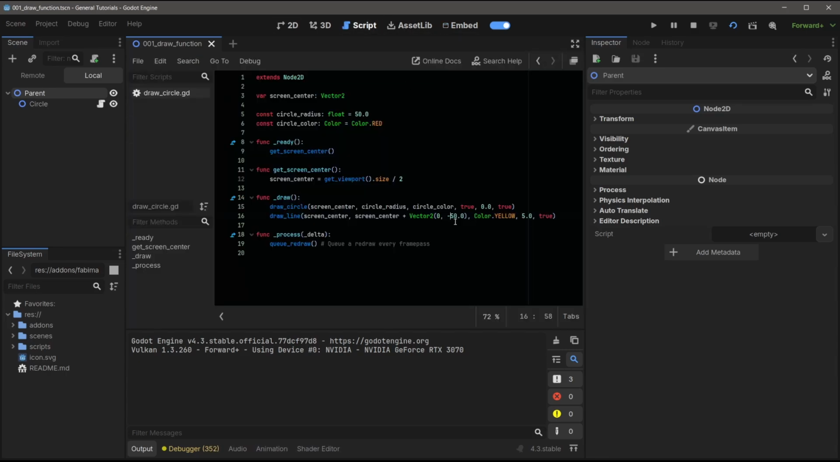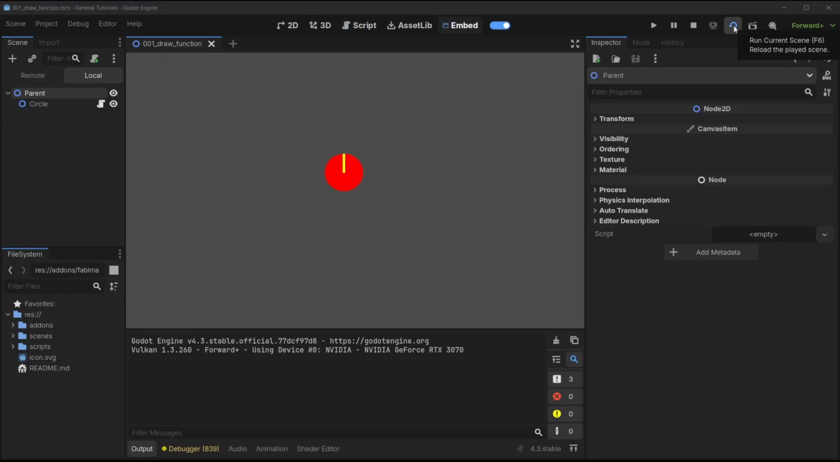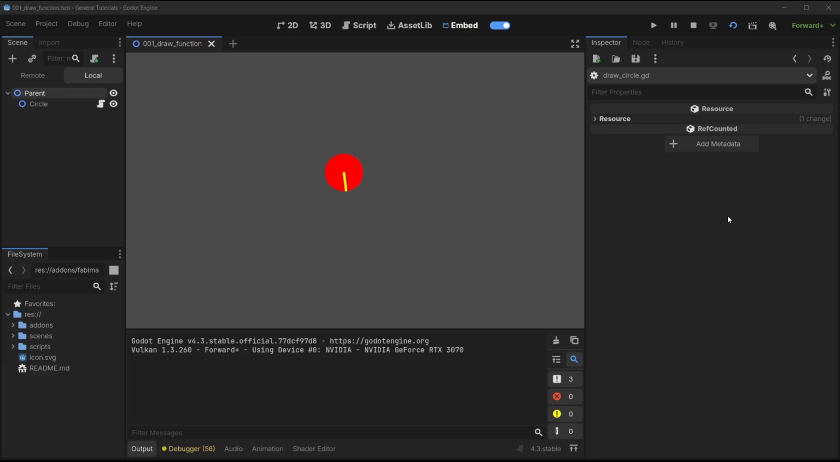o'clock position. Now, because we're doing this every single frame within the process function, it also means that we can dynamically change those properties of our drawing functions to actually animate our drawings, or have them dynamically react to what the player is doing. For our test, we're going to have our line rotate around the circle like it's the hand of a clock. To do this, we need to adjust the endpoint of our draw line so that the point rotates around the center of the circle.